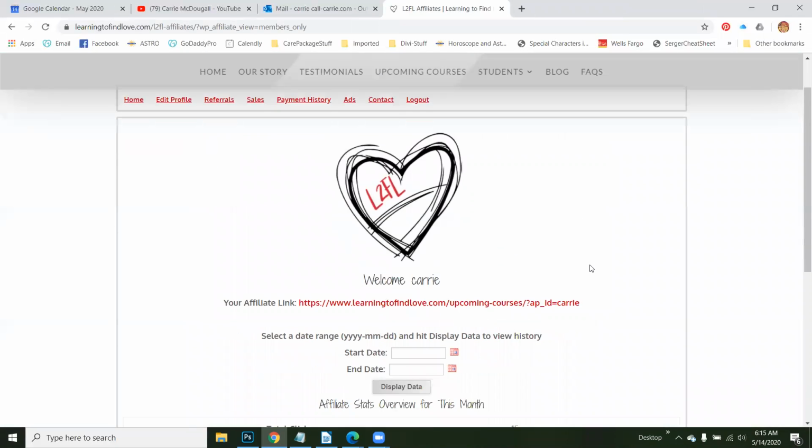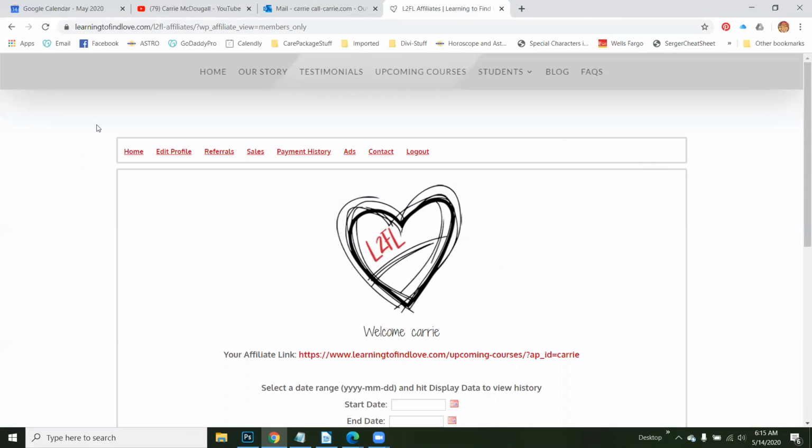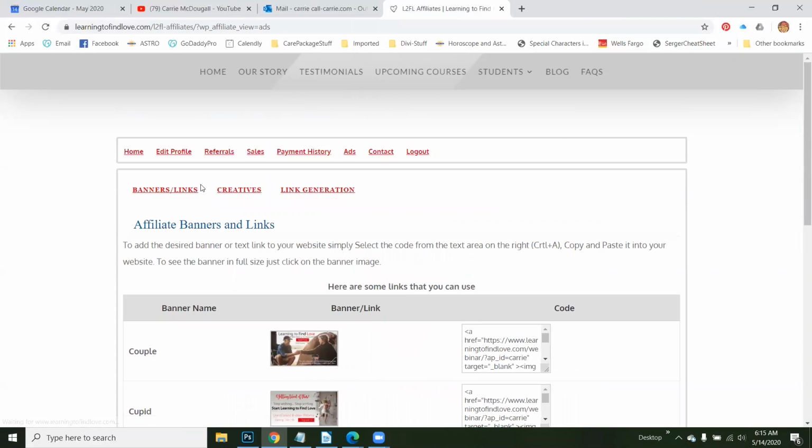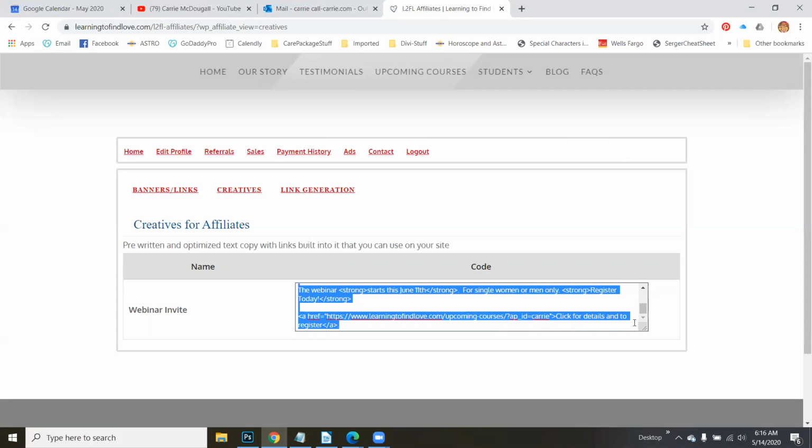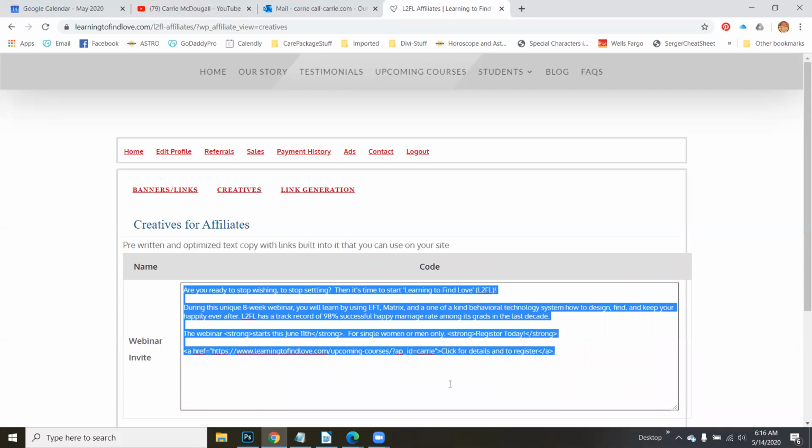I hope that's helpful. I'm just going to point out one more quick thing here. In addition to the ads, there's what is called creatives right here. If you click on that, there's this code that is already done for you to copy. So if you want to just copy and paste it and put it in an email, it will have your ID instead of mine, because you'll be signed in when you're doing this.